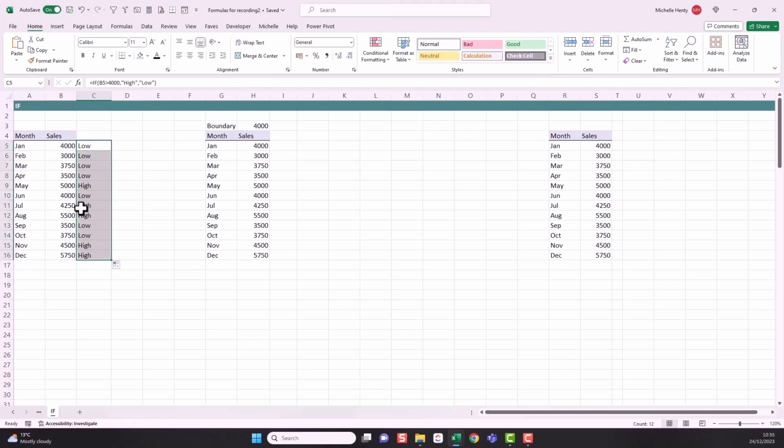So there are my results. The highs are flagged. What I actually wanted was for these two here, or 4,000, to be included in my high. But technically, they're not greater than 4,000. So here I could have just changed this figure to 3999, but what I really want to do is add an equals. So I want to say if this cell is greater or equal to 4,000. So this one and this one here are now going to change to high.